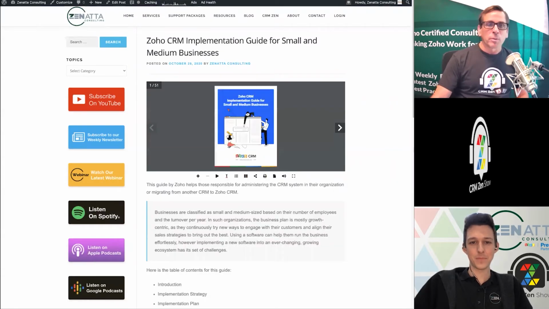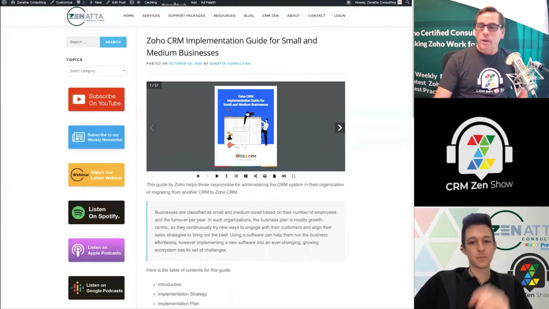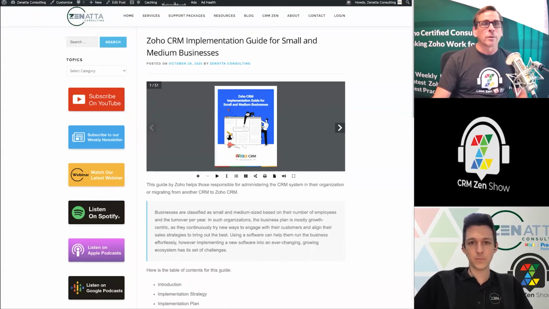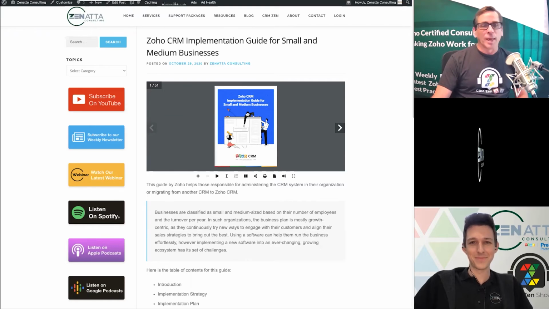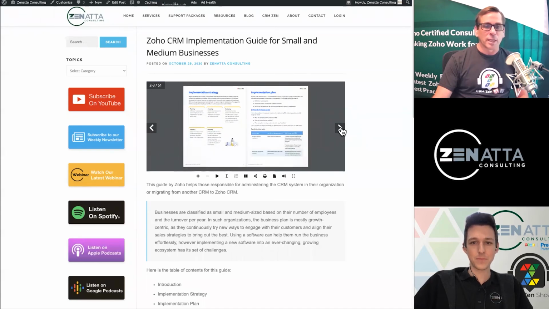Then we found a few implementation guides. This one I particularly like. It's the CRM implementation guide for small and medium businesses. I don't know where we keep finding these things, but we're finding a lot of them. And this one's pretty good, actually. It's 51 pages on CRM implementation, so worth taking a look at.